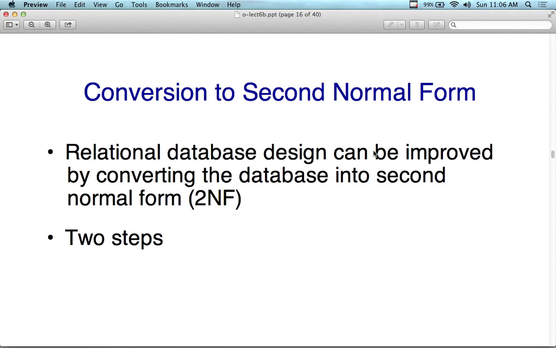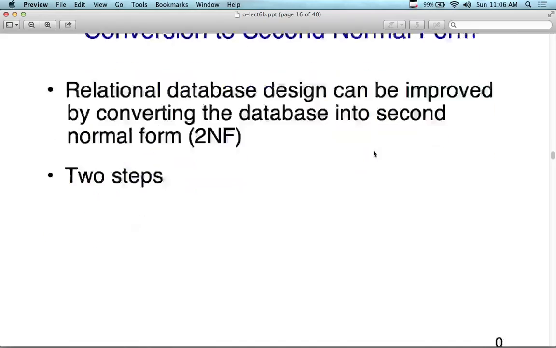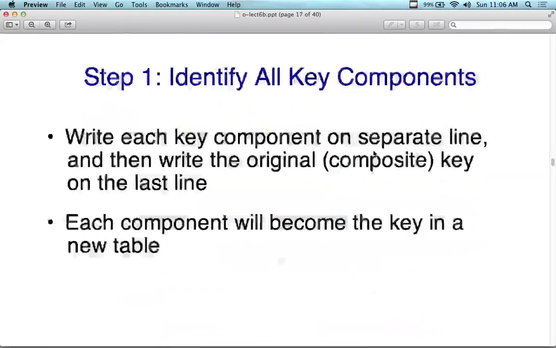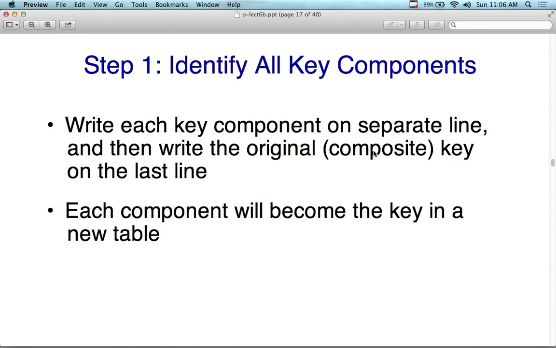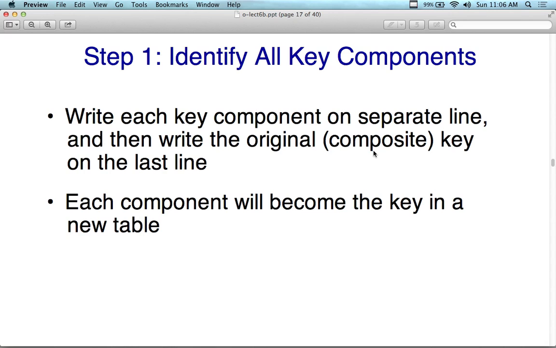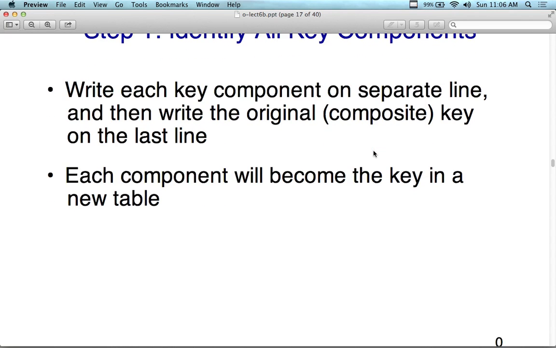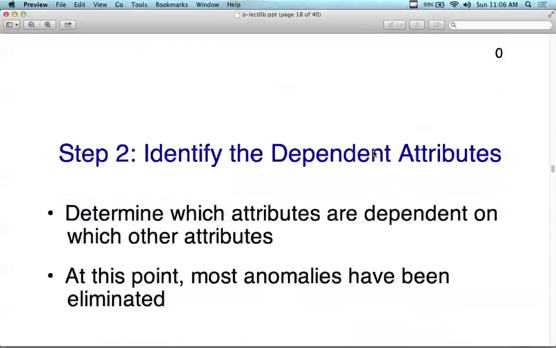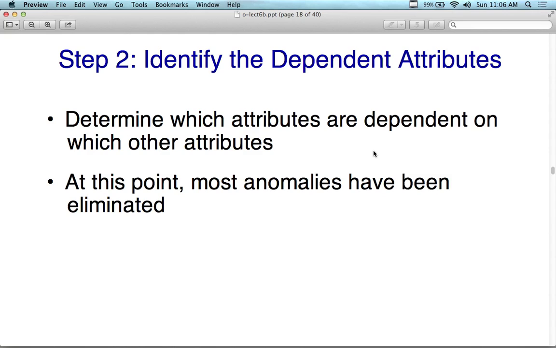So the relational database design can be improved by converting the database into second normal form. There's a two-step process. Step number one, we identify all the key components. So we pull the keys out. Write each key component on a separate line. It's going to turn into a separate table. And then write the original composite key on the last line. Each component will become a key in the new table. And then we identify the dependent attributes.